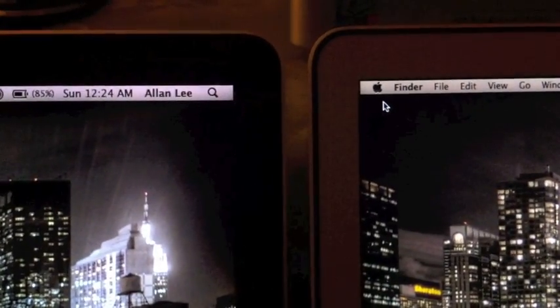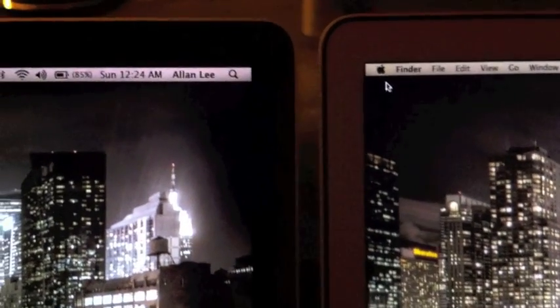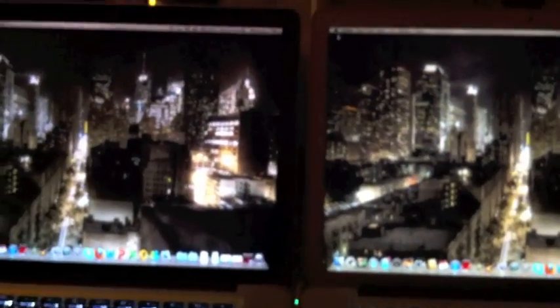The finder bar on the top here is slightly smaller, as well as the font. So do be aware that if you get the high-res anti-glare, you have to get the high-res screen, so text and stuff will appear smaller.